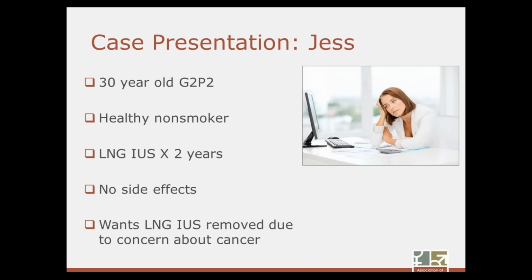Okay, so let's take everything that we've talked about and apply it to a real-life patient. So this is our case presentation. This is Jess. She's a 30-year-old G2P2. She's a healthy non-smoker, and she has had a hormonal IUD in place for 2 years. So those are the progesterone-only IUDs, the levonorgestrel. The brand names in this country are Mirena, Liletta, and Skyla, as well as the new IUD, Kyleena. So she has one of those.